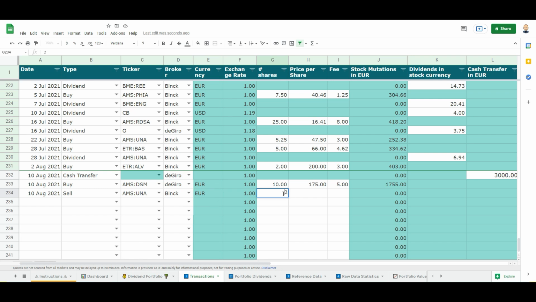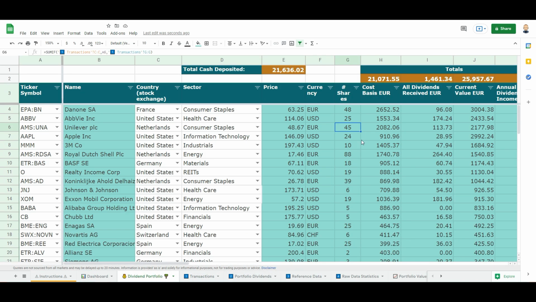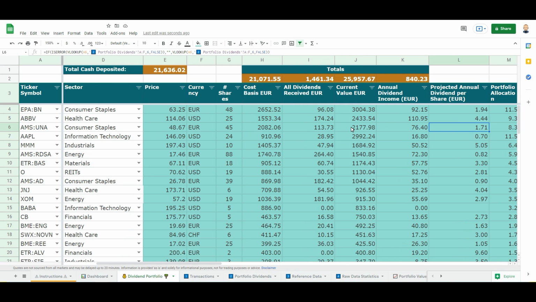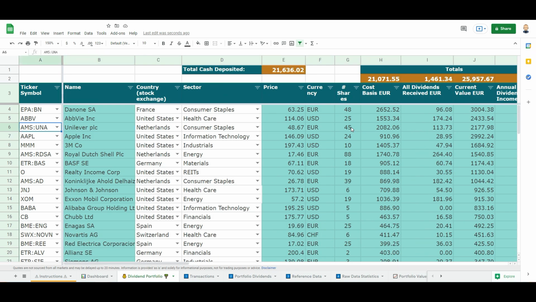And what is important now is to put a minus here. This will make sure it will deduct it later. The price that it was trading for today is around 48 euro, and let's assume that the fee is again 5 euro. So as you can see, it reduces it now with another 91 euro. Let's go to the dividend portfolio now. You will see here that the impact of this has been now that there are now 45 shares in the portfolio. This is how you show that there was a reduction.